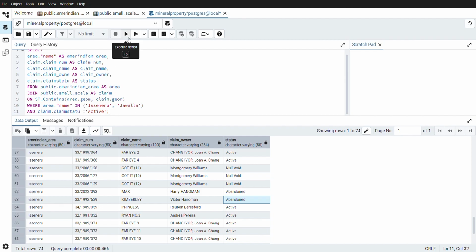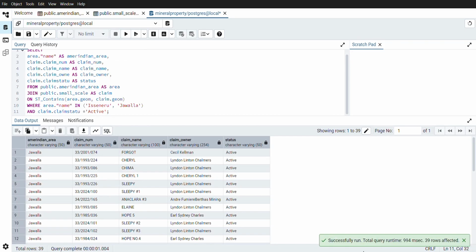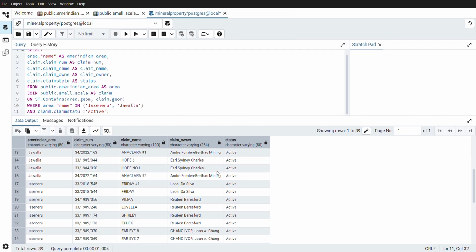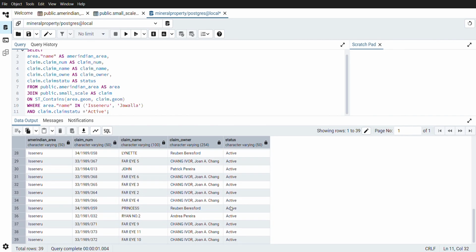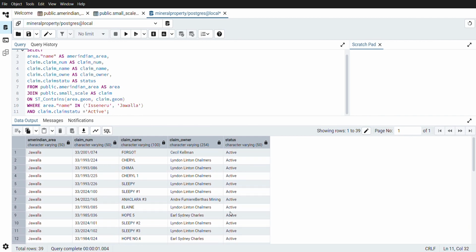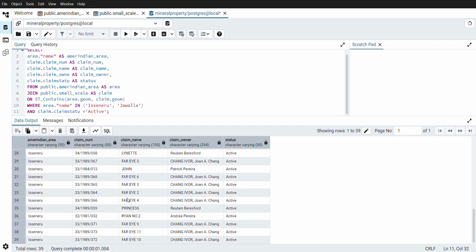and let's run. And there you go, guys. It successfully ran within 994 milliseconds and now it returned 39 rows. So if we scroll through the data, we will see in our status column, it's only depicting all the active claims that are within Jawala and Isenro. So there you go, guys, a spatial join conducted in the PostgreSQL PostGIS extension. So it was very fast with runtimes in less than a second, so that was pretty cool.